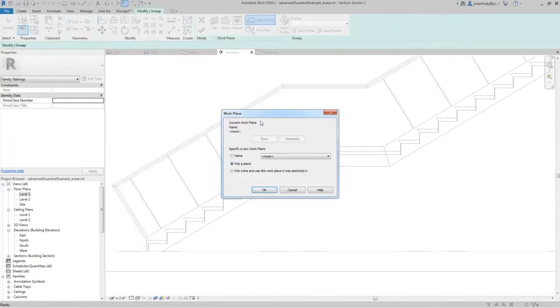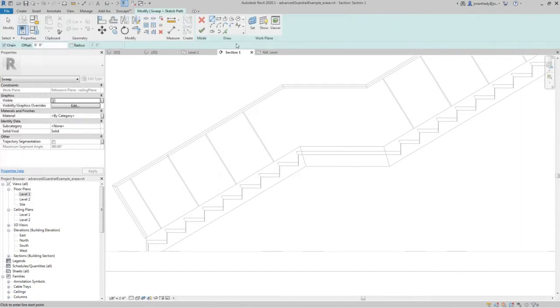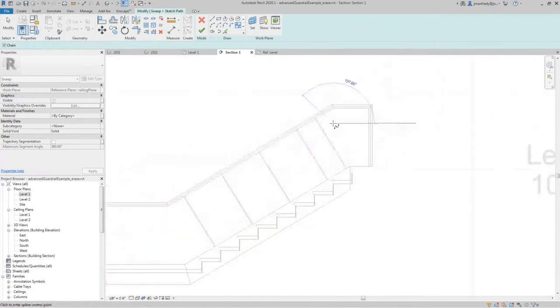I sketch a path. I pick the plane I want to draw on, same plane as before, the railing plane, hit OK. And then using my drafting tool, I'm going to grab this guy, spline, and let's say I started here. Maybe I draw it to here, I draw it to there, I draw it to there, draw it to there. Maybe I terminate it right there.